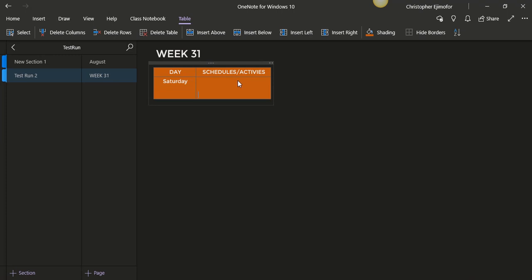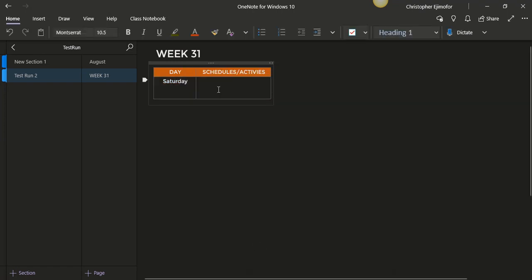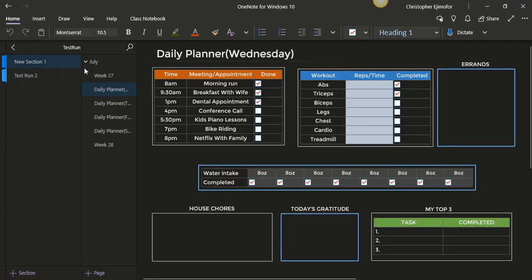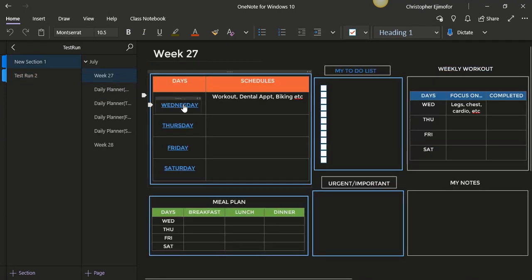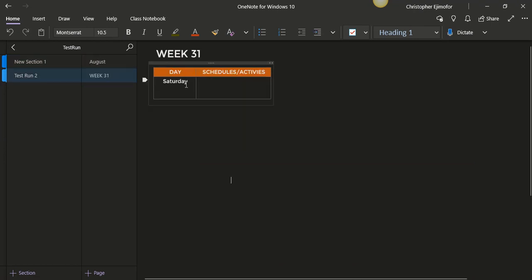All right, so here let's get rid of this. I'm going to show you certain things that probably some of you don't know, some of you probably know them. I'm going to click on no color, and now that color is gone. But now we want this Saturday to be clickable, right? Just like this Wednesday is clickable. But if you look, our Saturday is not clickable.